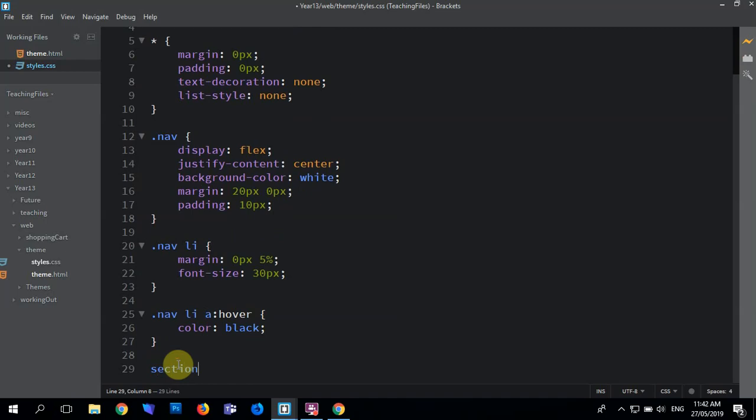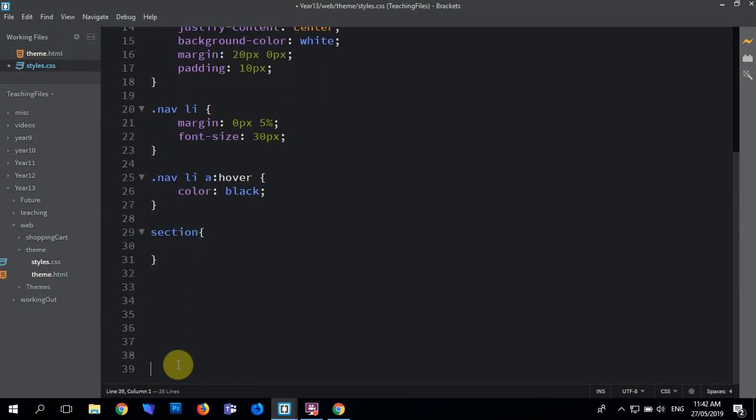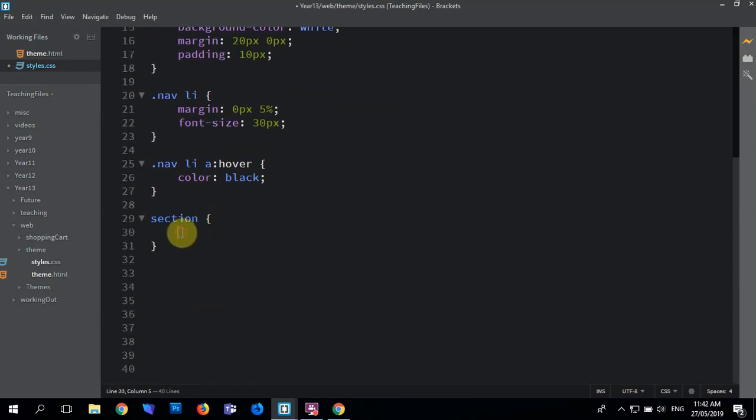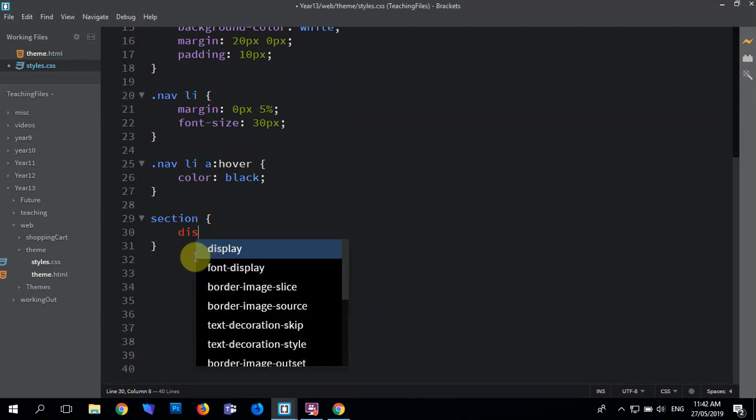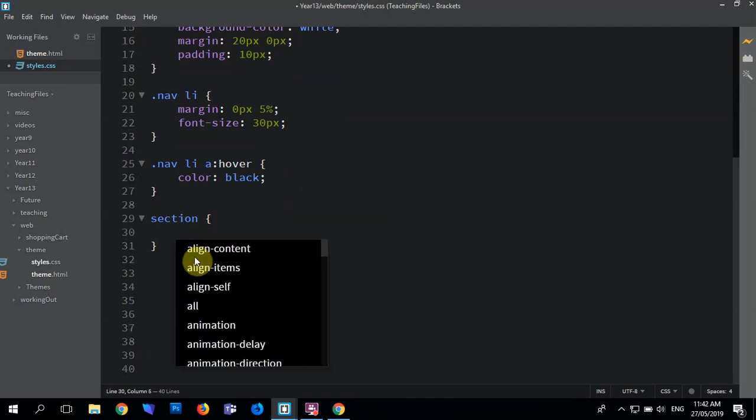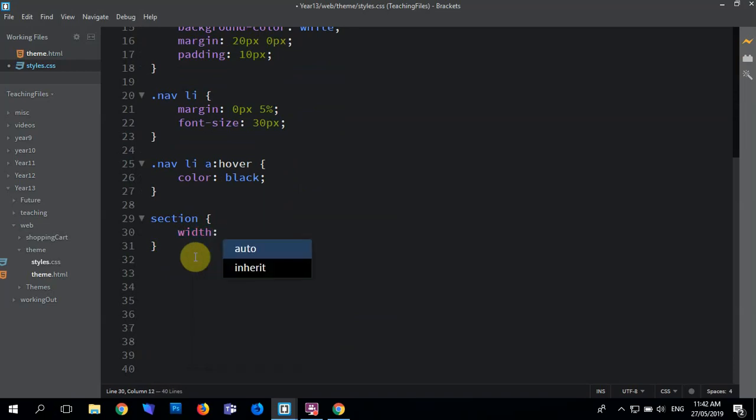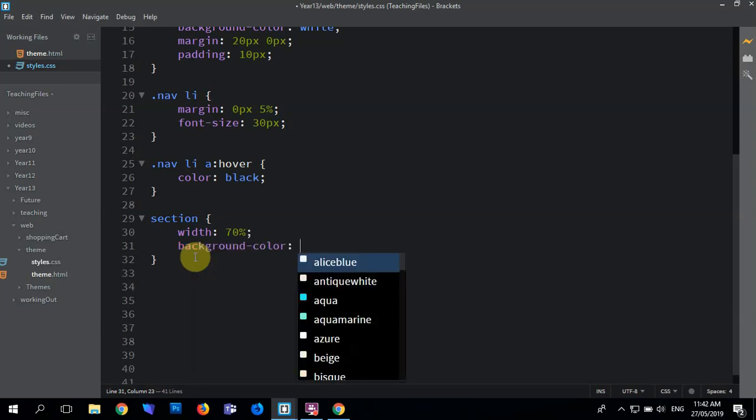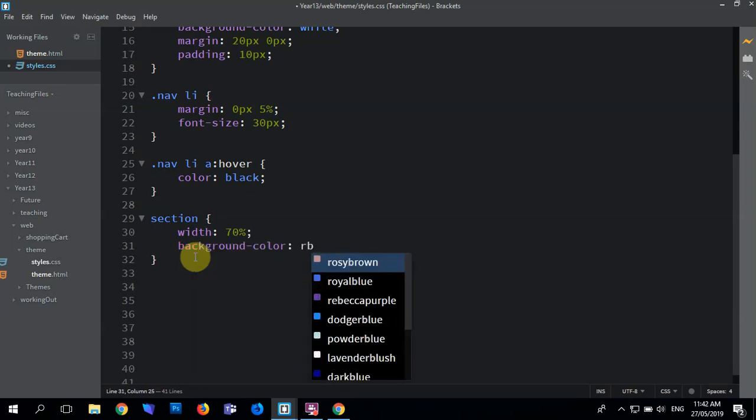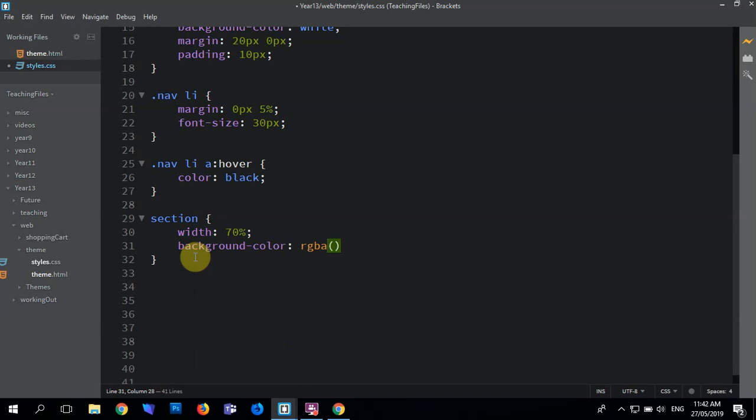Alright, I guess we'll do the section. Let's put some space because I hate typing when it's stuck down the bottom. Okay, so display. It doesn't really matter. Width 70% sounds nice. Background color. I'll do it black just because it's a little bit faster to type. 0.4 I guess. Margin 20 pixels top bottom, and then we'll put it in the middle with auto.